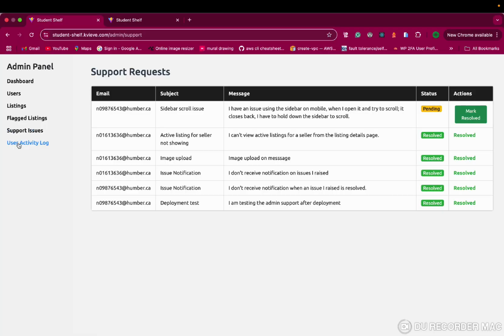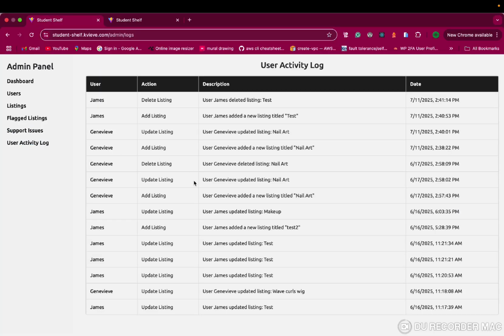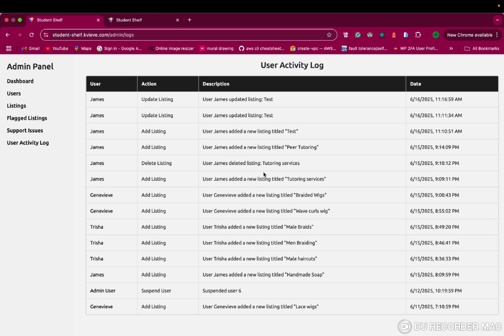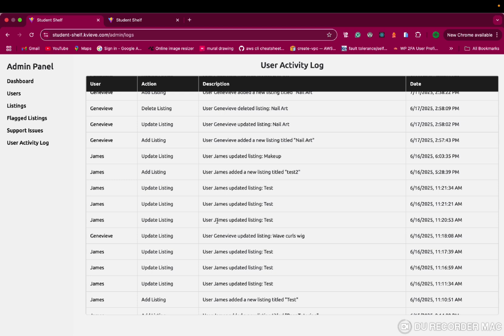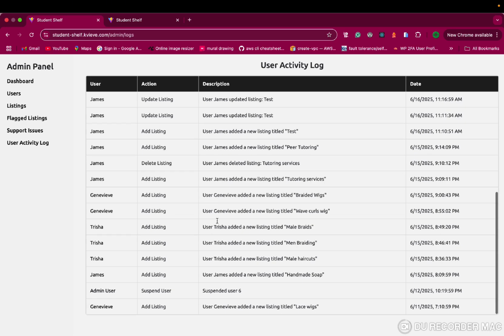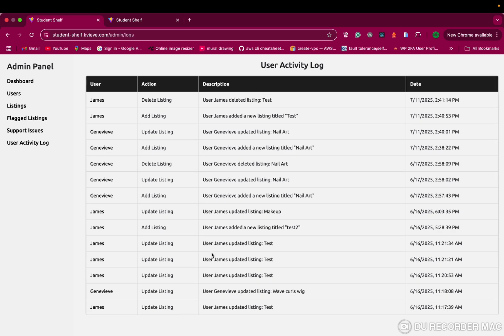So that's for support. And then last is user activity log. This is for admin, basically, just for them to see what users have been up to. You can see their name, the actions that they've performed, the description of those actions. Right now, all activity that they can see is adding a listing, deleting a listing, updating a listing. For admin too, you see admin has suspended a user, because this admin is also a user kind of. So for now, the activity you get to see is just add, delete and update a listing. And if admin does anything as well, you get to see.